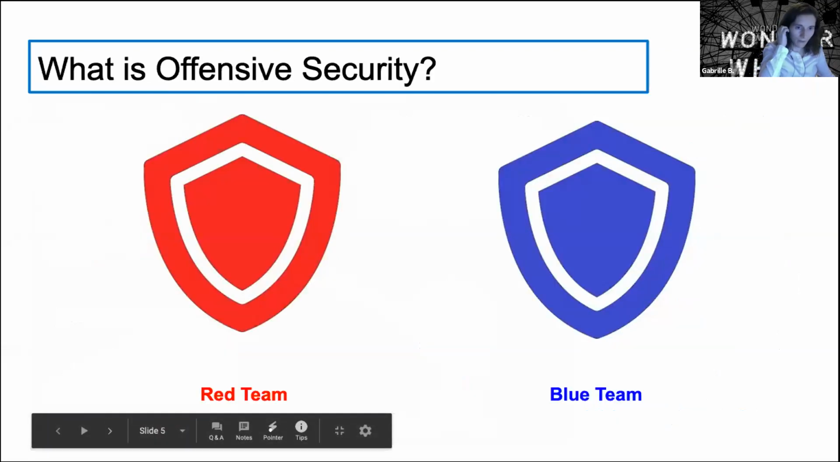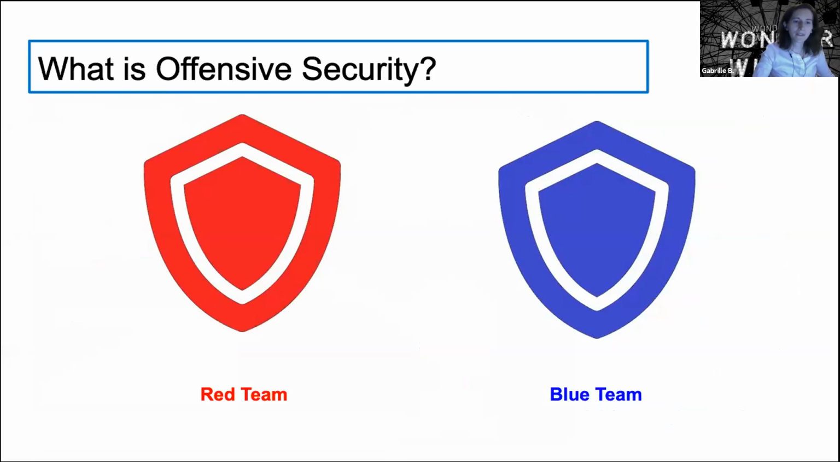So what is offensive security? To explain offensive security, I need to talk about red team and blue team. Red teams are offensive security professionals who are experts in attacking systems and breaking into defenses. And blue teams are defensive security professionals who are responsible for defenses against cyber attacks and threats. So offensive security is when you put yourself in the skin of an attacker and try to break into systems.